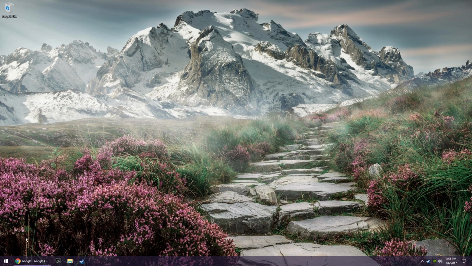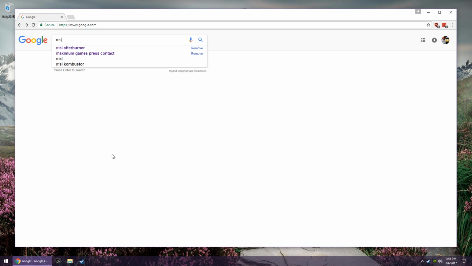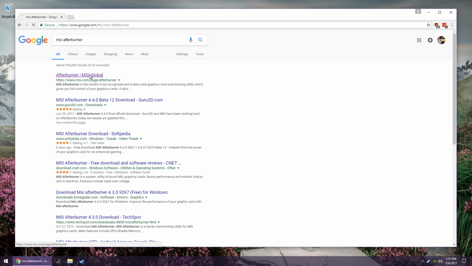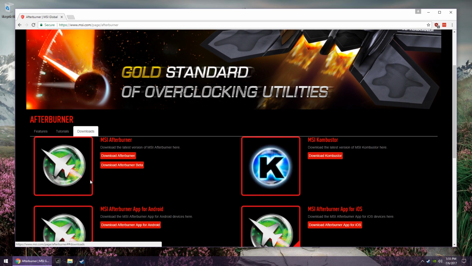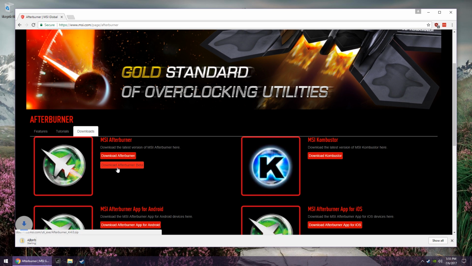So to start it off, open up your browser and search up MSI Afterburner. Click the first link you see, and then head to the Downloads tab. Select the beta download because I'm not too sure if the stable release has the things that I use in the overlay now. But anyway, click on the beta download and I'll be back when it's done.